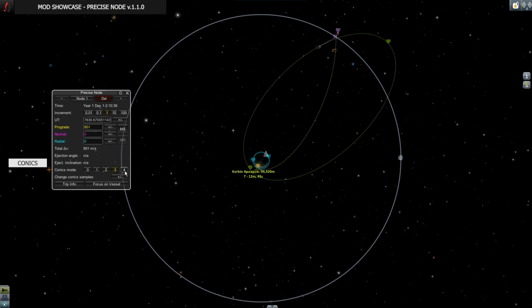CONICS mode 4 displays trajectories in a very flexible way and doesn't seem to make much sense. It distorts flight paths and positions of celestial bodies. While it can be used on short maneuvers, it seems quite impossible to use for extended planning. If you know of a specific purpose of this mode, you can tell us in the comments.